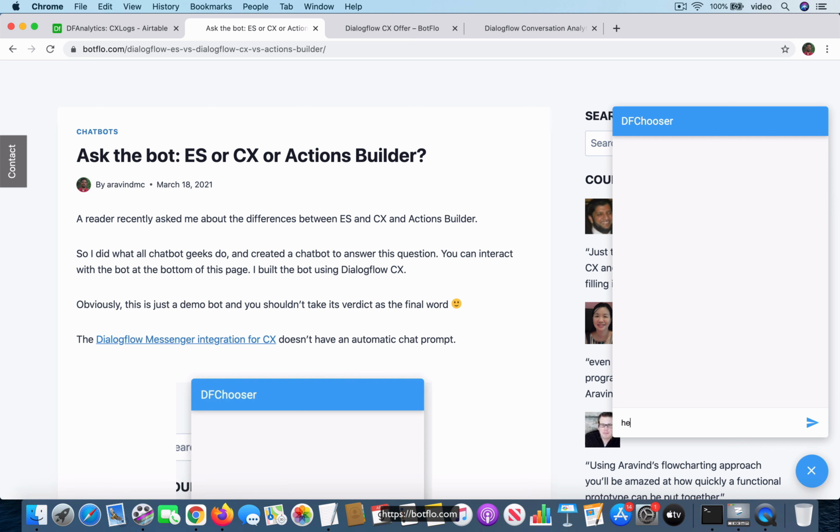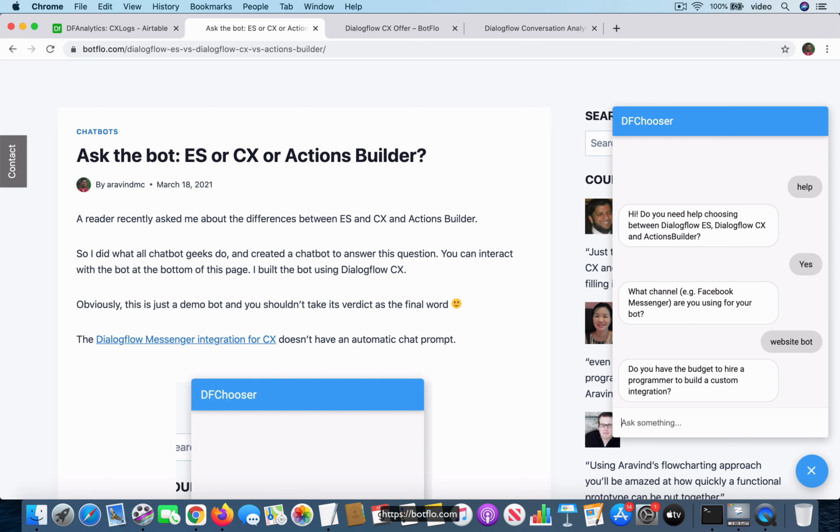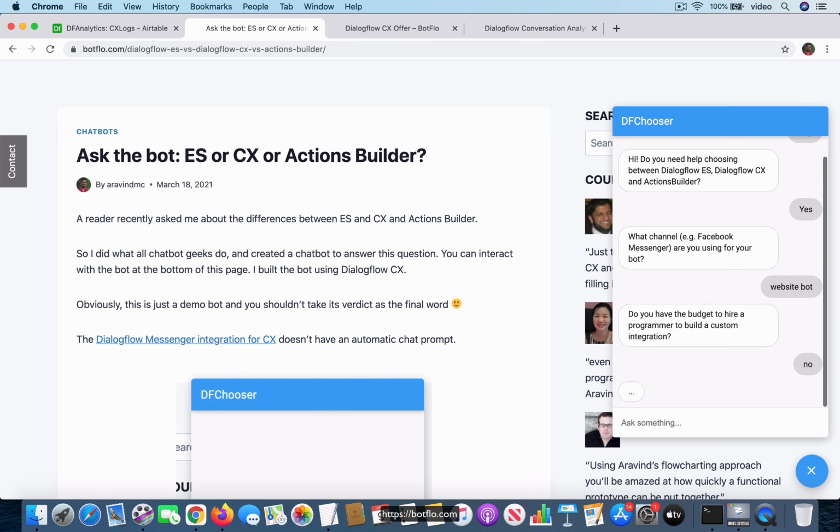and based on the answers, it is going to give you a suggestion. So let's say I start by typing the word help, and it's just going to come back and ask me what kind of bot I'm building. So, okay, actually it first starts with, do you need help? And I'll say yes. And then it asks, what channel are you using? And I might say something like website bot. Then it asks, do you have the budget to hire a programmer? Let's say I say no.